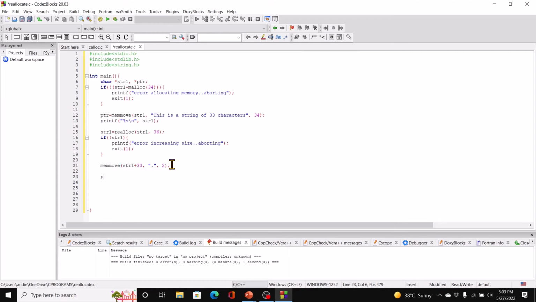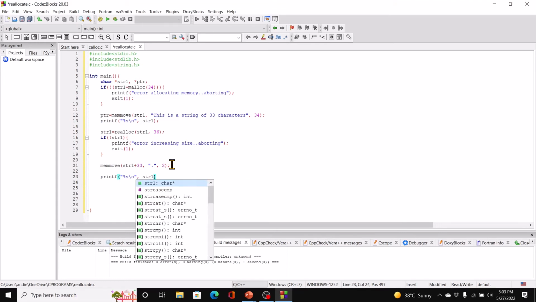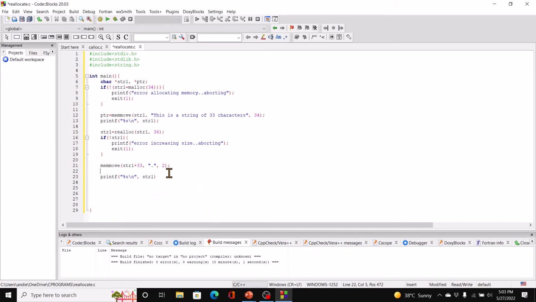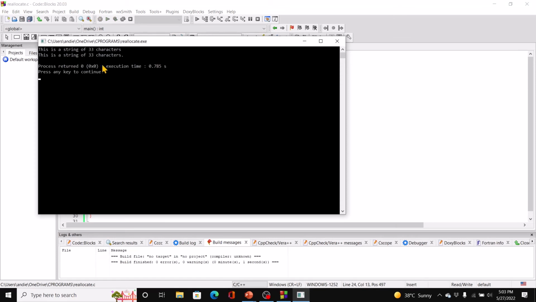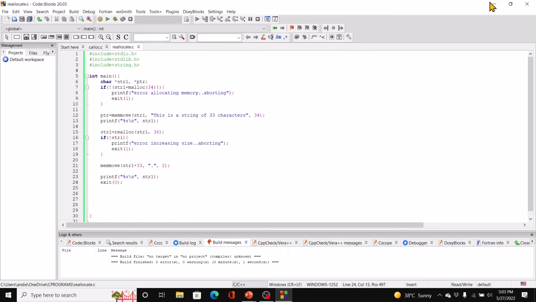And then of course we can printf the new string, so %s \n comma str1, right, and then exit the program, so exit 0. Let's run this now. And there we have the original string and the one with the period at the end. Okay, so I hope that's clear.